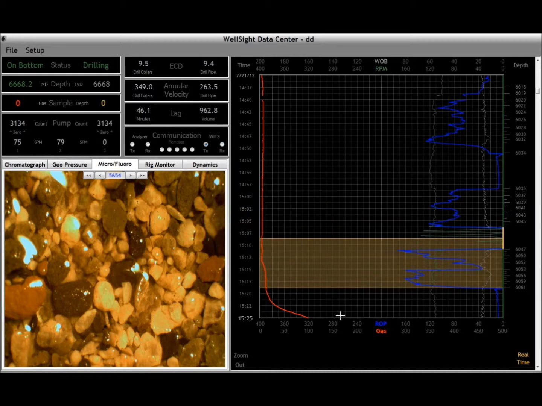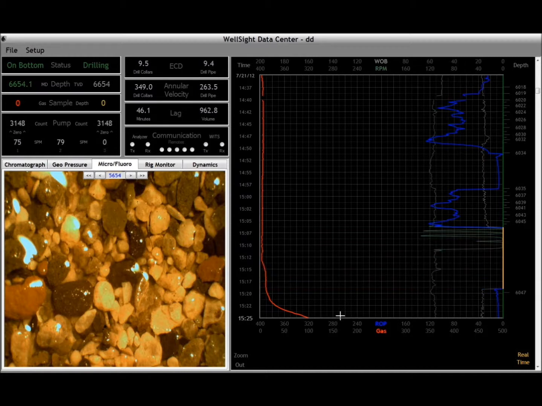So we're going to revert that to off bottom, and you'll see that it's going to disappear from the screen as if it never happened. We were off bottom the entire time. And the depth is now sequential from that point to here. Those feet have just simply disappeared. They did not happen. That's the only edit that we allow.